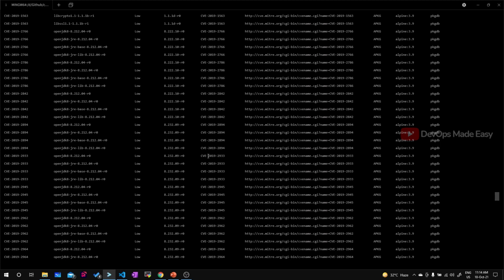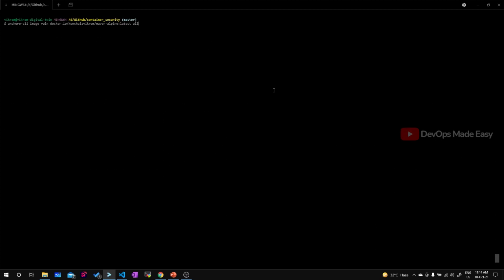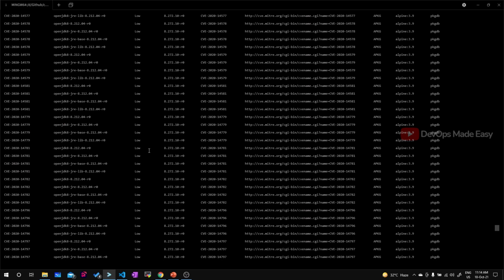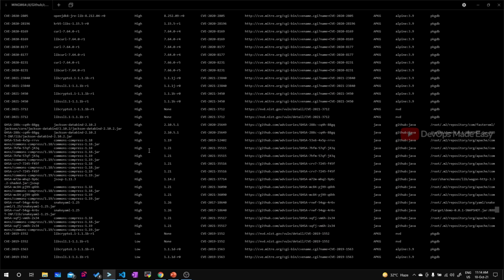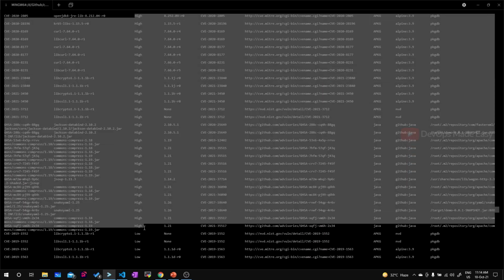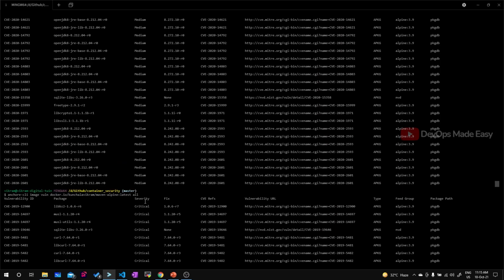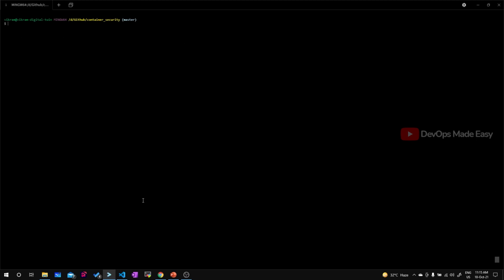The Docker image that we have just seen is Maven Alpine. We know that the Alpine image results in a much smaller Docker image, but at the same time, if you see here, there are a lot of vulnerabilities packed. And if I scroll up, there are a high number of vulnerabilities. There are some critical level vulnerabilities and high level vulnerabilities. These are the vulnerabilities that are available inside the Alpine image.